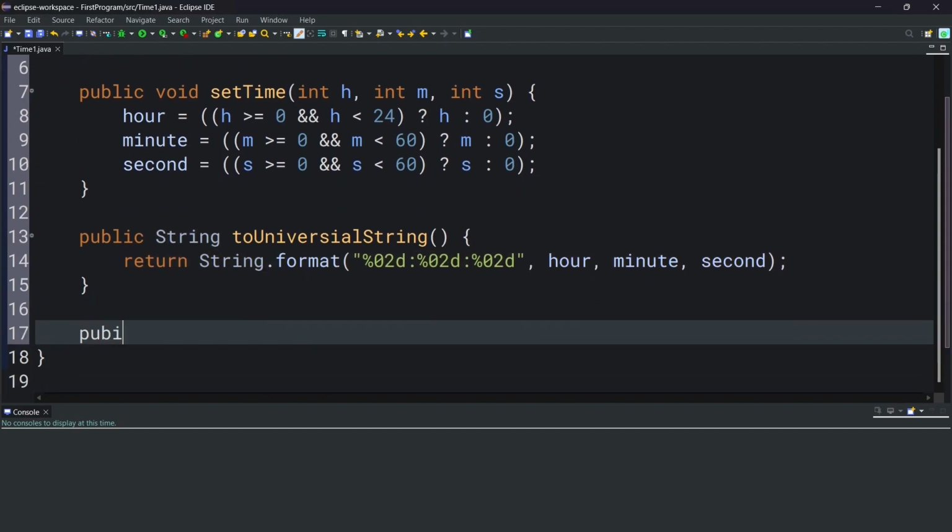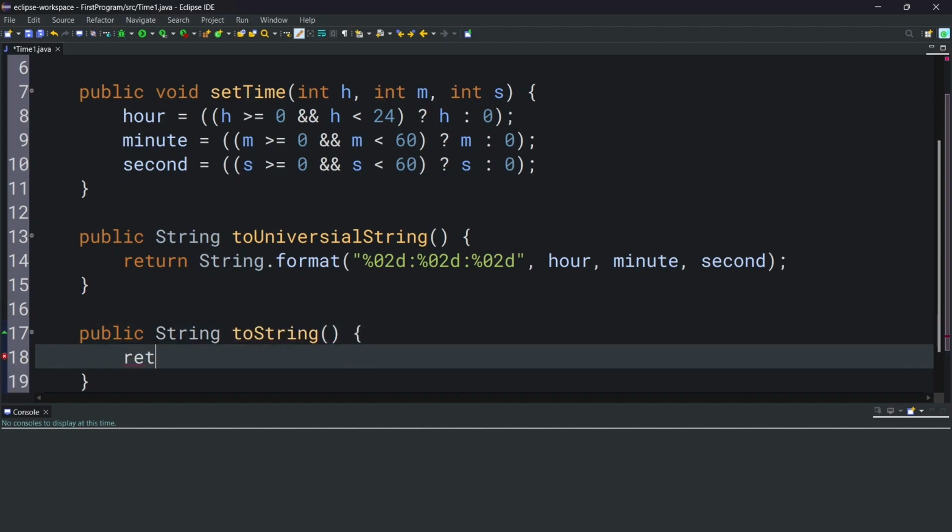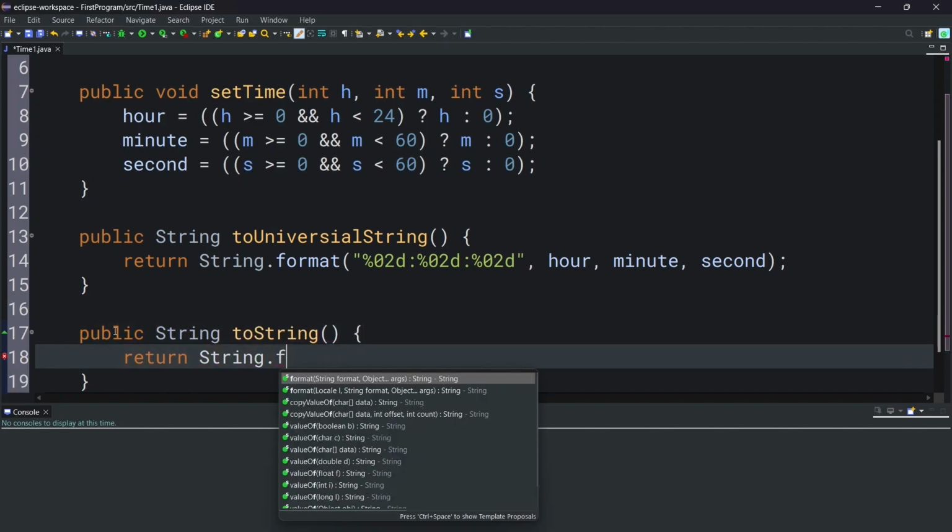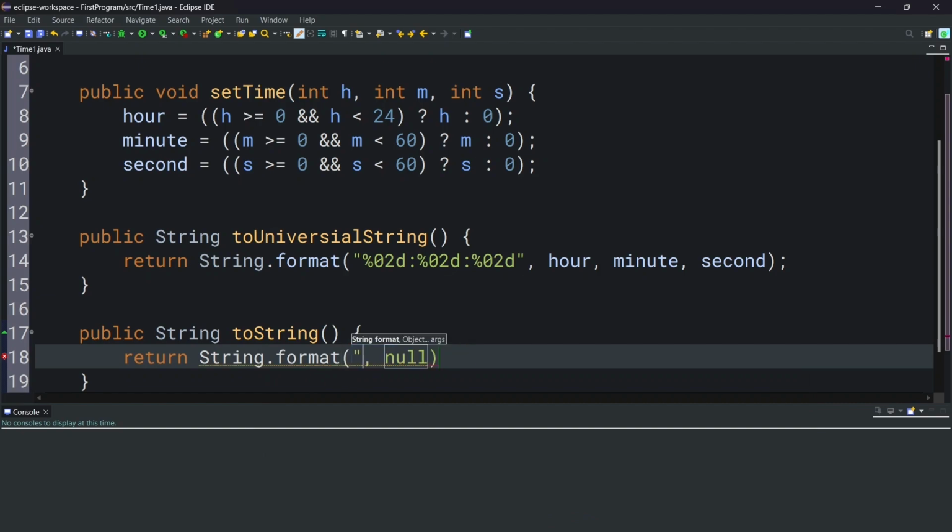So we're going to have public, its return type is going to be string, and we're going to call it toString. Inside this method, we're going to return another String.format, and we're going to have %d colon %02d colon %02d. And finally, we're going to have a %s. The first %d is going to be the hour, the second is going to be the minute, the third is going to be the second, and the %s is going to be either AM or PM.